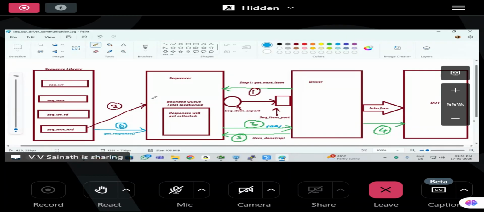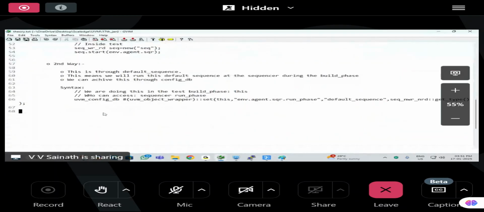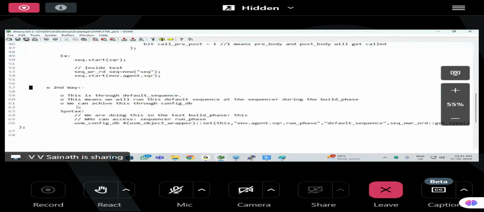Yes, sir. So if I want to do some coding, if I need to implement it manually, then I will go with wait for grant, send request, or wait for item done. Except send request, the remaining two are tasks. So there I can do some coding, user defined tasks. So that is what the ways are.